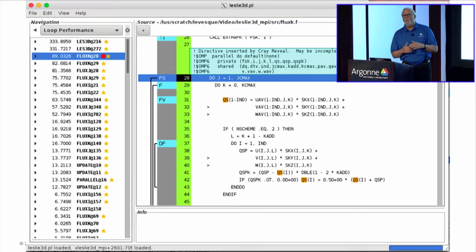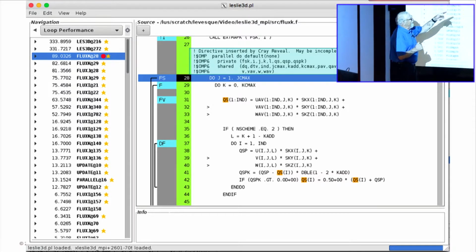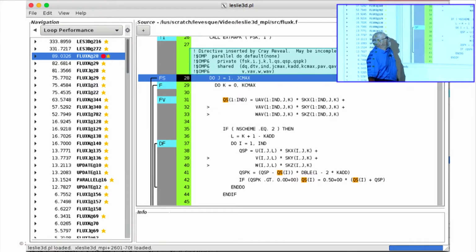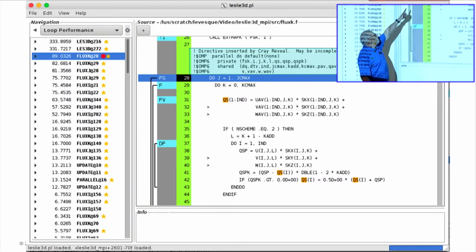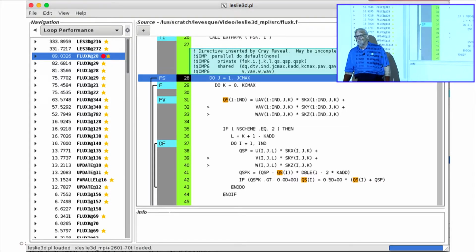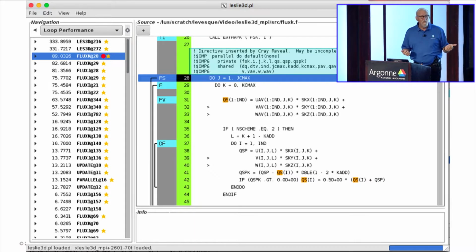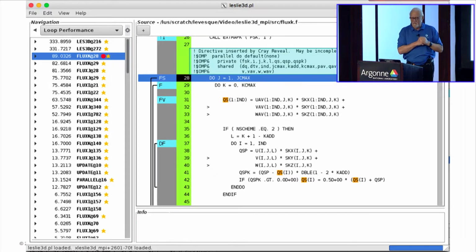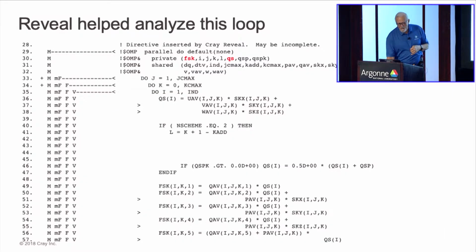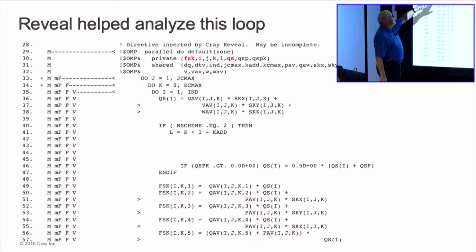So basically what we did is we went in and resolved all of those unresolved variables in the OpenMP directives. And then upon exiting, Reveal asks you if you want to save that file. All right, so here is one of those results.